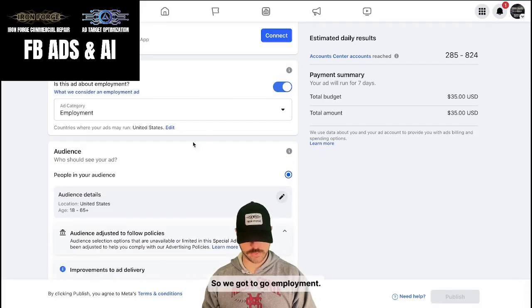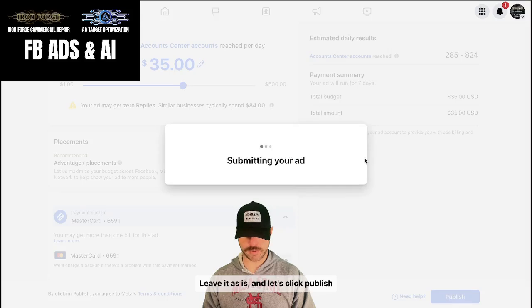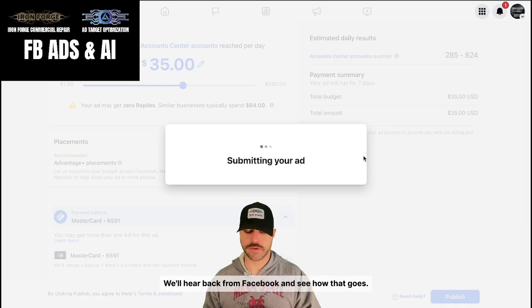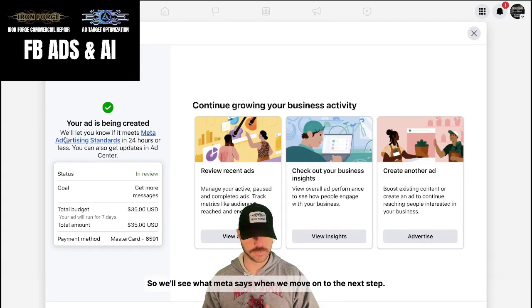So we got to go employment. Okay. Leave as is, and let's click publish. Okay, now our ad is going to go to review. We'll hear back from Facebook and see how that goes. But when you're doing a hiring ad, it does need to be in the special ad category. So we'll see what Meta says when we move on to the next step.